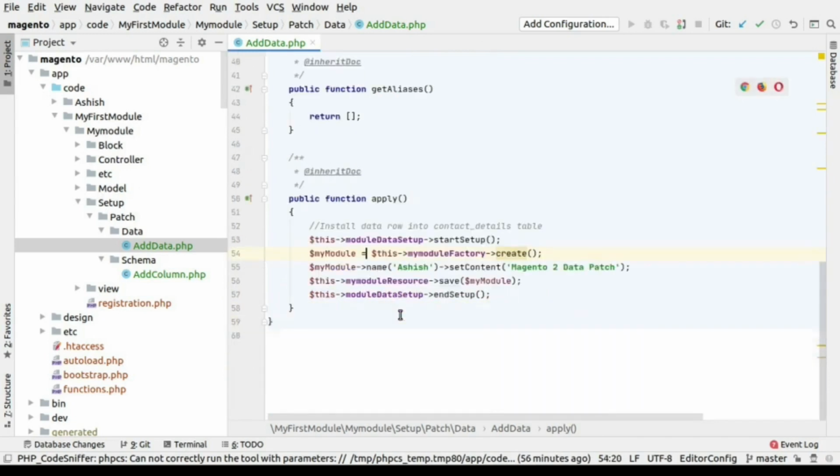Here we have started the setup, that is ModuleDataSetupInterface, using the start function. Then we have created the module factory here. Then we set the data for the name column and for the content column. Then we save that data using the resource model and we end our setup. Now let's run our PHP setup upgrade command from the Magento CLI and check whether the changes are reflected in our database.